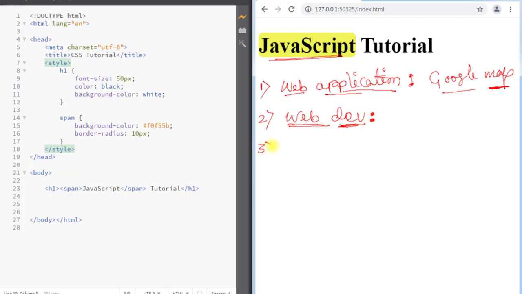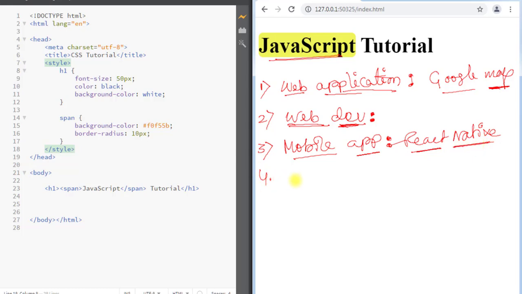And thirdly, JavaScript can be used to develop mobile applications. We can use different frameworks like React Native, and we can create mobile applications for different operating systems. And fourthly, we can also develop games. We can use different frameworks like Physics.js or Pixi.js. We can use those frameworks and create games by using JavaScript.